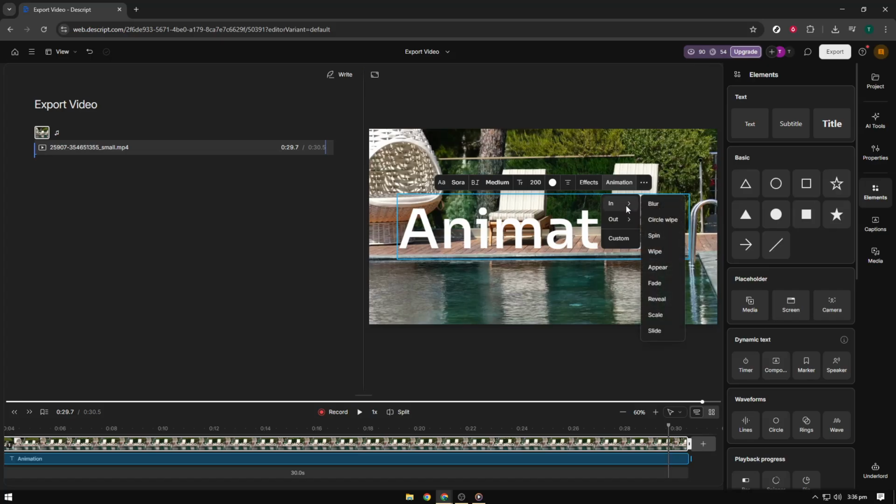Now on to the fun part, animations. To add life to your text, click on the animation option. Descript offers several animation styles. You can choose from fade in, fade out, or even create a custom animation to suit your needs. Think about the overall mood and style of your video as you select an animation type.